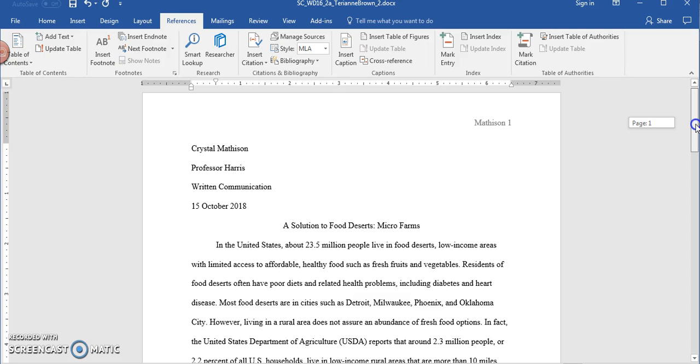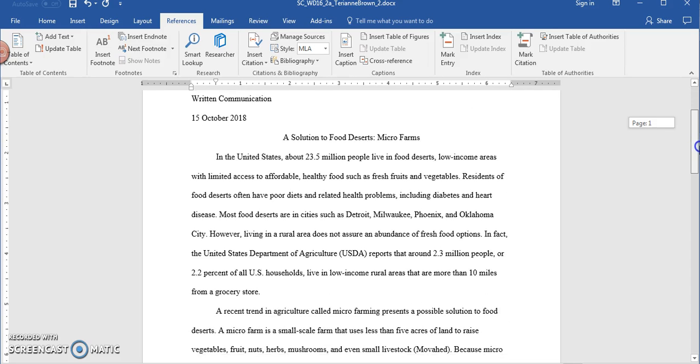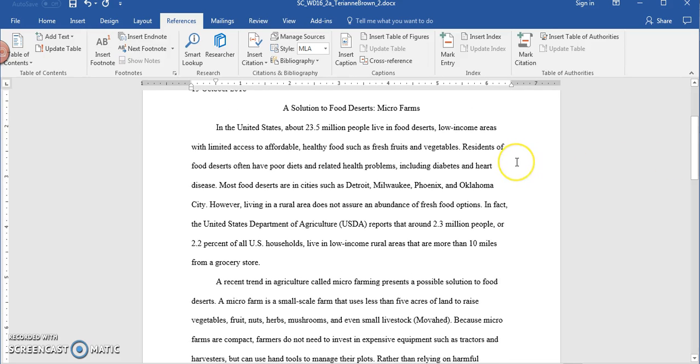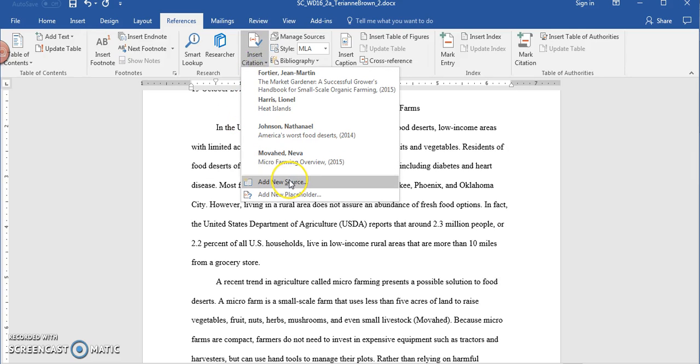Okay, and it says in the sentence beginning with, in the United States. Okay, move the insertion point before the period at the end of the sentence. So right after the word vegetables. Okay, but before the period, you're going to insert a new source, and that's insert citation. Click on Add New Source.